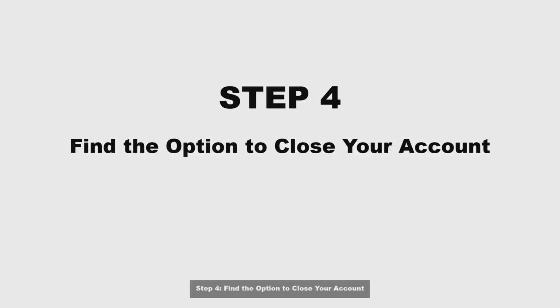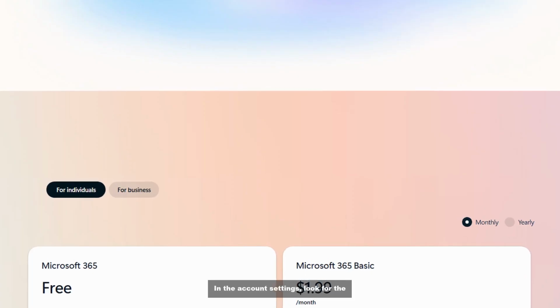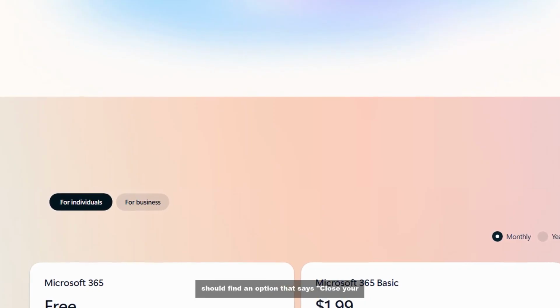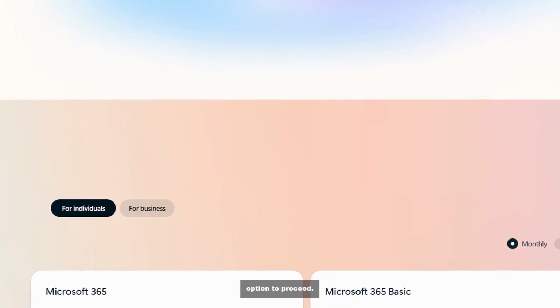Step 4. Find the option to close your account. In your account settings, look for the Security or Privacy section. Here, you should find an option that says Close your account or something similar. Click on this option to proceed.